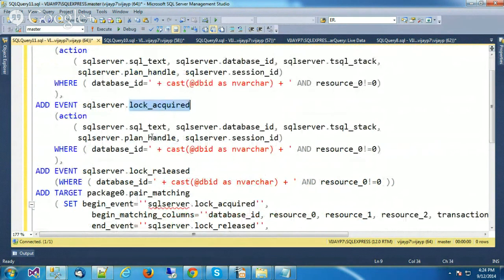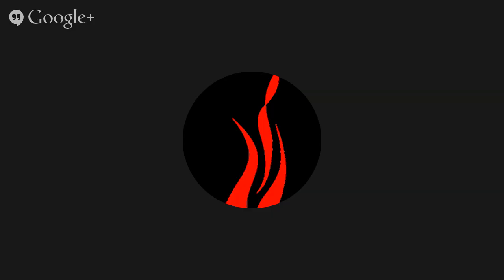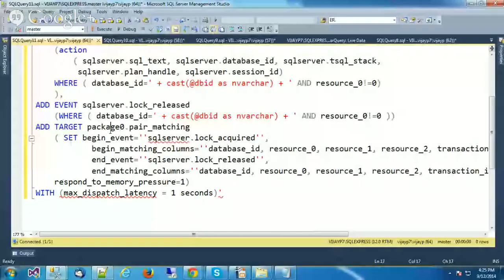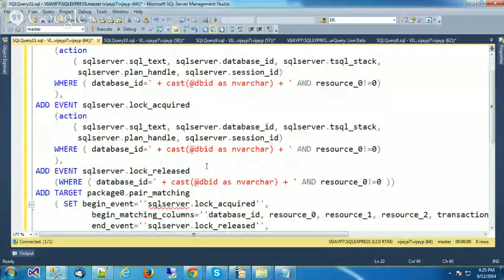Now, again, this pair matching, etc., is what I told you about the target. Means when you are saving a file, if you want to match something with the begin event and matching columns, database ID, multiple things if you want to match together and you want to track it with a target, that is what that refers to. Further, you can add something on. I think this part is clear.